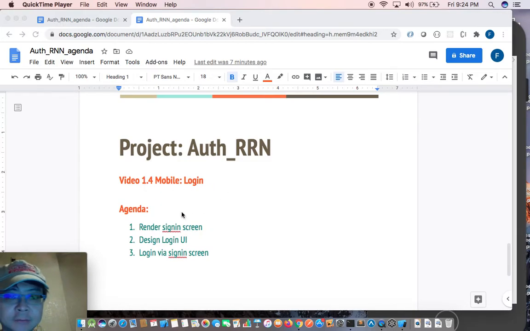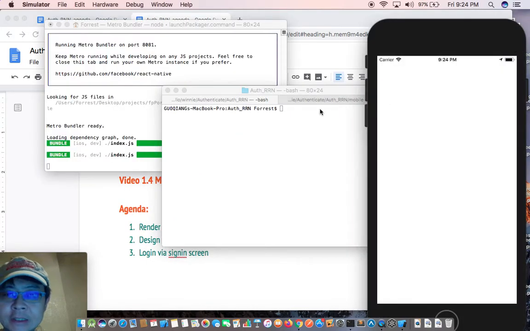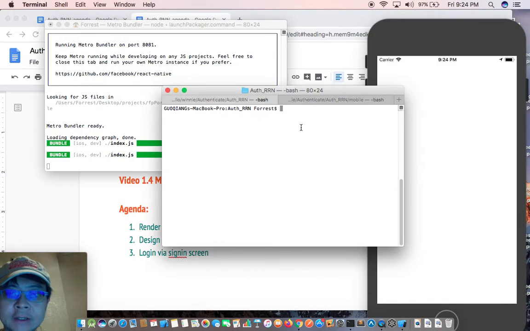Now let's start with a quick look at items on this agenda. First, we'll render a sign-in screen, then we'll work on UI, then we will actually use this sign-in screen to log in. So let's go to our terminal, and basically in here under Auth RRN root path, I did React Native run iOS.